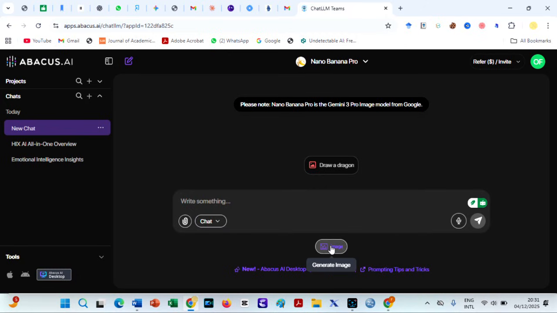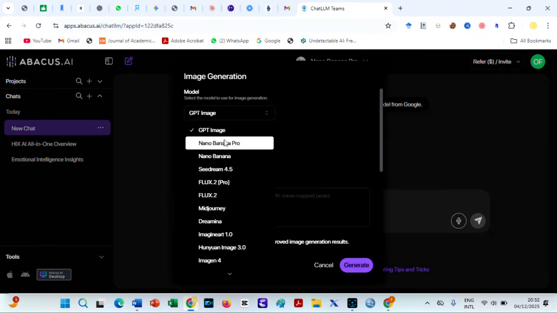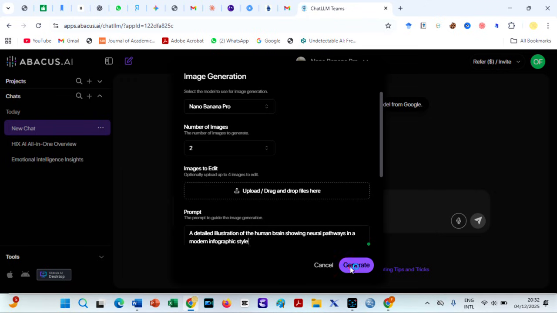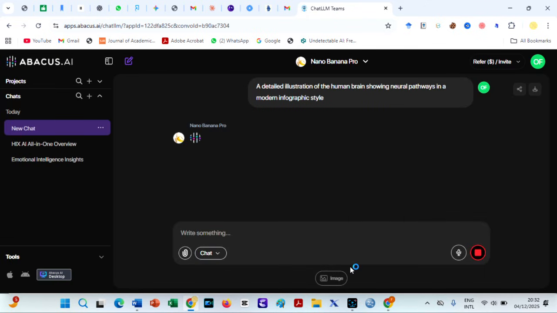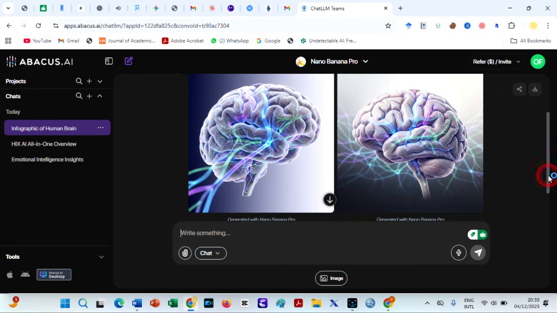Choose image here, your preferred options, and your simple prompt. Just type what you want, something like a detailed illustration of the human brain showing neural pathways in a modern infographic style. And you instantly get polished visuals you can drop straight into your slides.